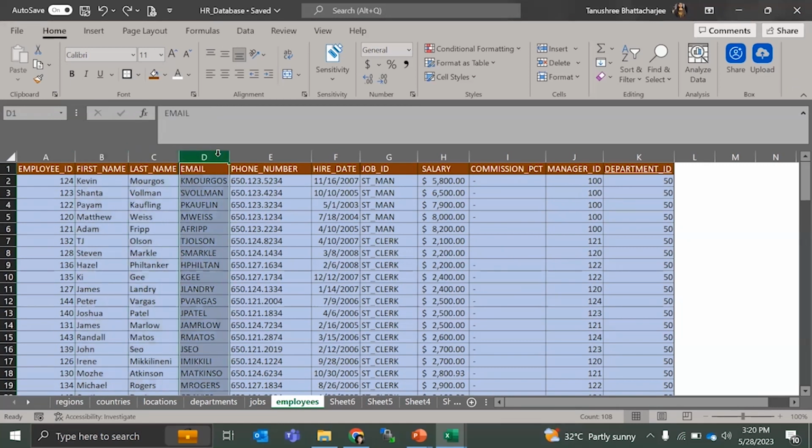Then we have the email IDs. Okay, and then we have the phone number. Next, we have the hire date, that is on which date the employees were hired. Okay, then we have the job ID. Okay, and then we have the salary. So job ID is nothing but in which job section they work. Few of them have man, few of them have clerk. Okay, man means manager.